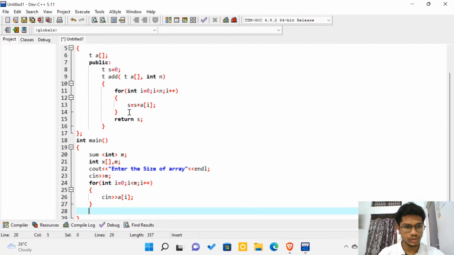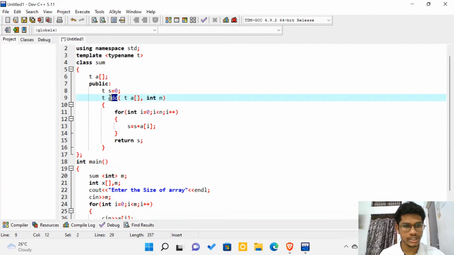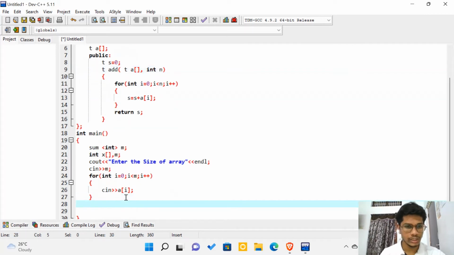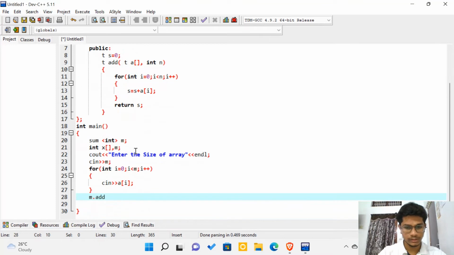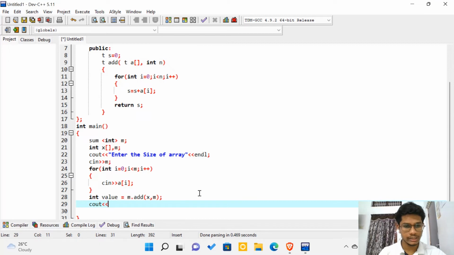After we have read the array values, we have to simply pass them to a function. This is a member function. This is my object m, dot, and I have to call add. Here I have to pass x as my array, and then size m. Let us take an integer value equals, because I am returning the s value, right? Whenever I'm throwing a value, one has to catch it. So value will take the sum of my array.